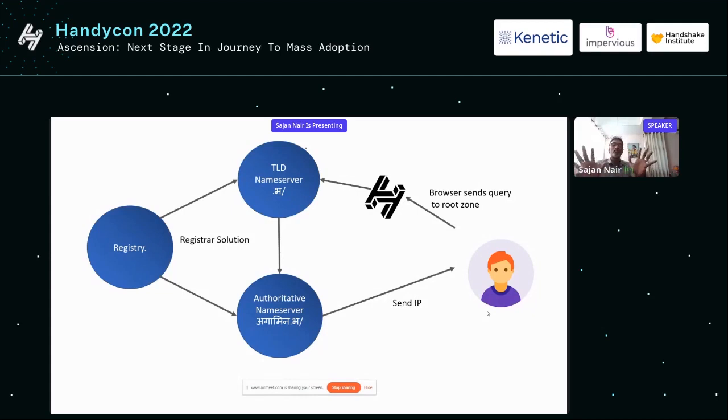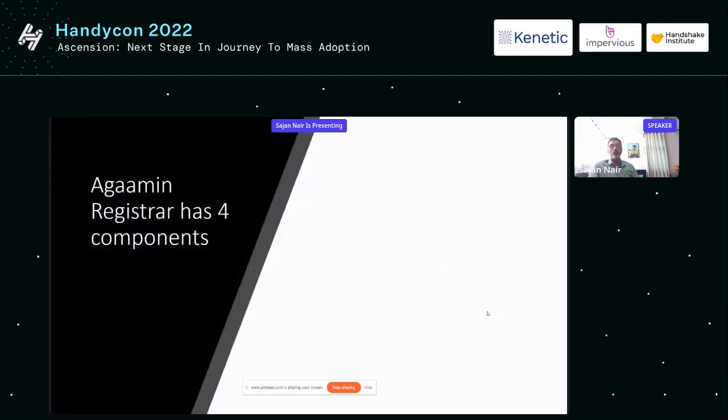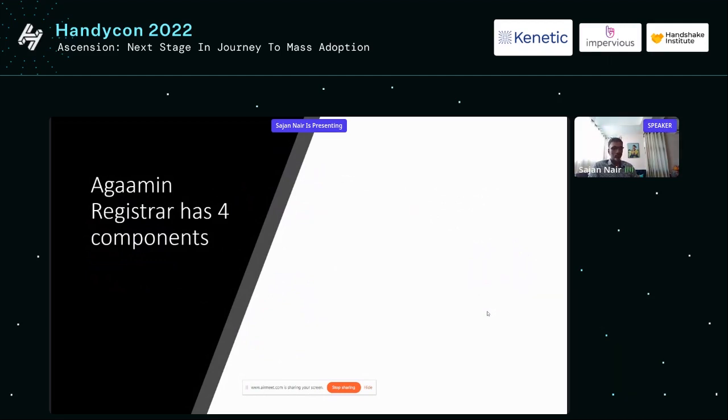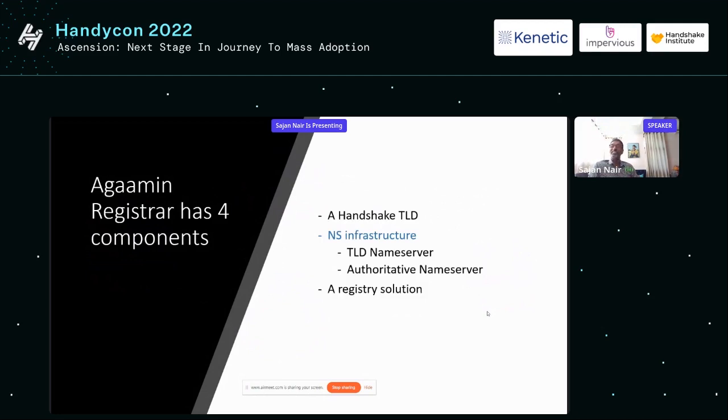This is the larger overall high-level picture of most registries, okay? If you can get this picture in your mind, you have solved the problem. Going forward, this is the minimum viable product, which we launched in January. As I said, we've moved beyond that point right now. But again, it had four components: a Handshake TLD, an NS infrastructure, a registry solution, and a registrar solution.